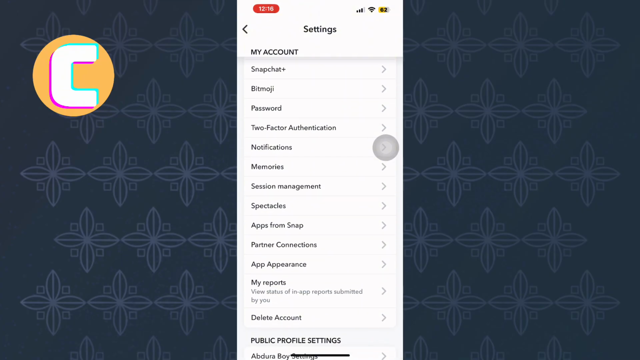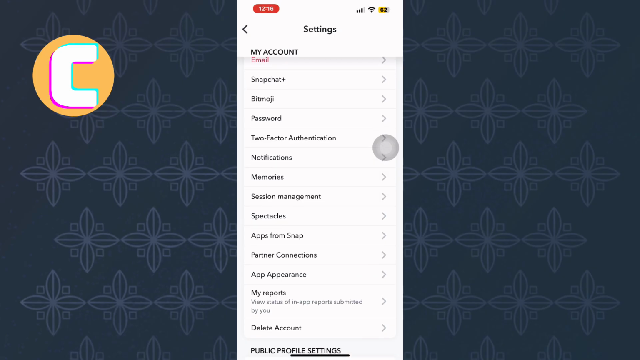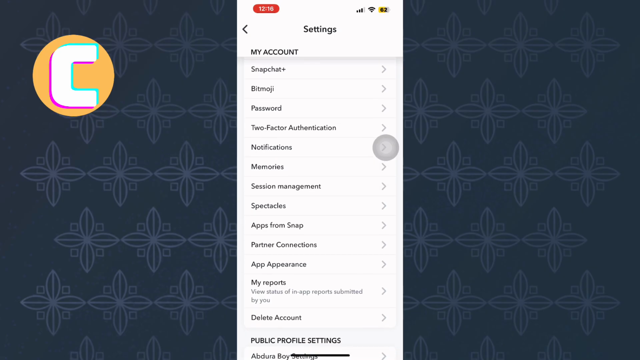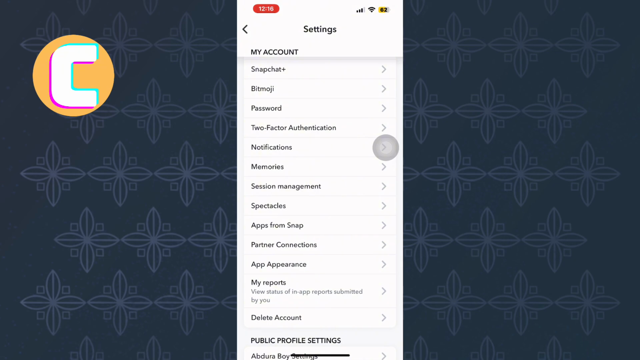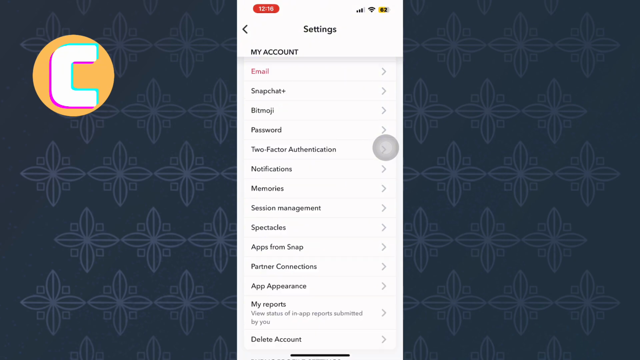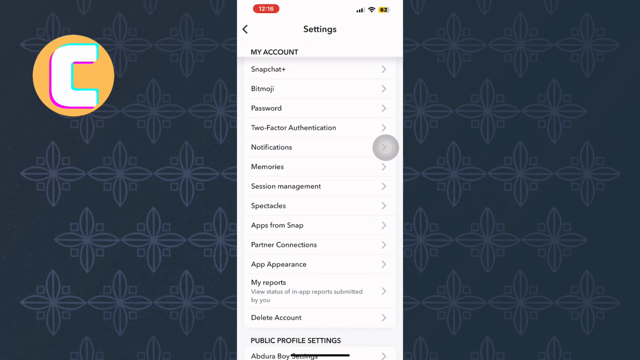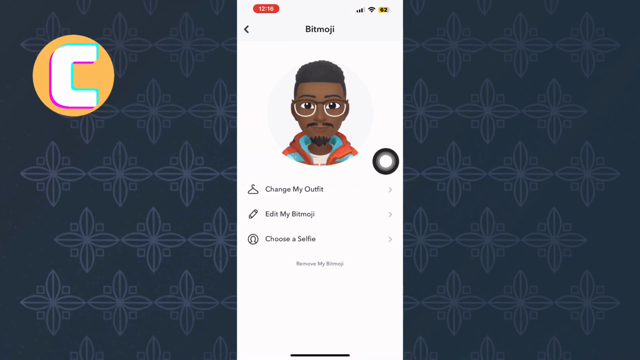On this page, you'll find various settings that you can use to manage and customize your account. Now, scroll down until you reach this section here. Once you're in the right section, make sure you tap this option named Bitmoji. Tapping on it will open a new page where your Bitmoji settings are found. You can use this section to update or remove your Bitmoji.